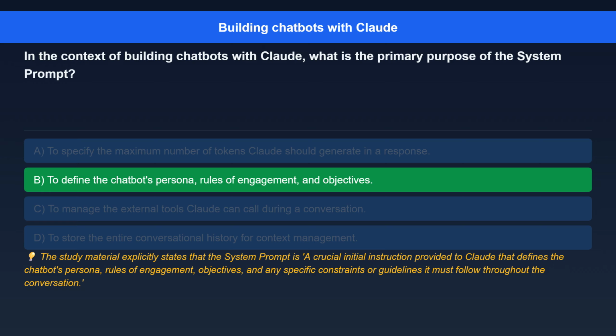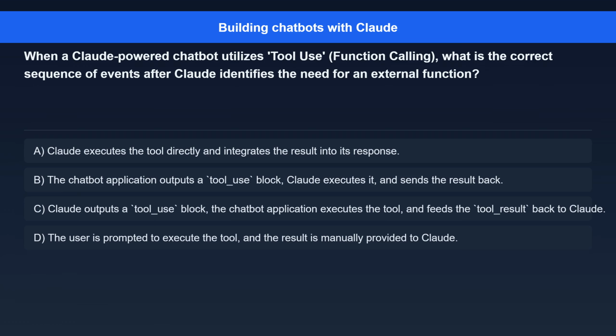Here's the explanation. The study material explicitly states that the system prompt is a crucial initial instruction provided to Claude that defines the chatbot's persona, rules of engagement, objectives, and any specific constraints or guidelines it must follow throughout the conversation.